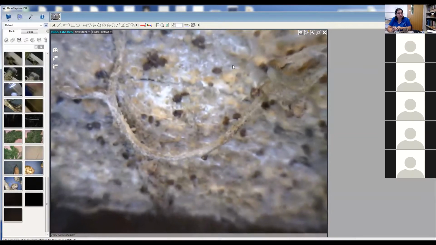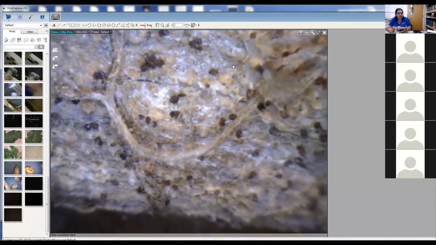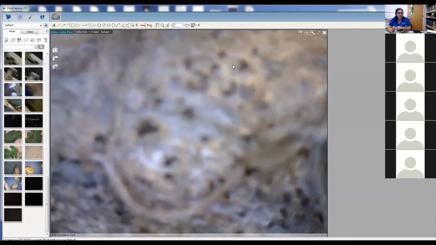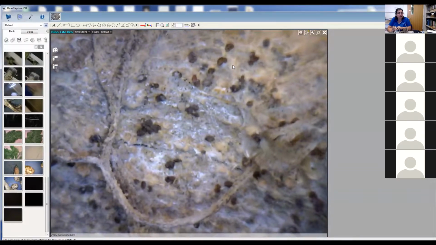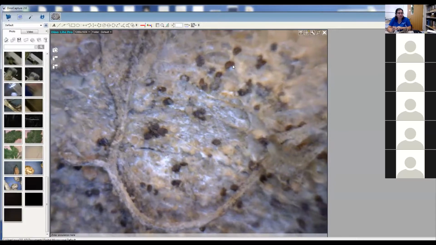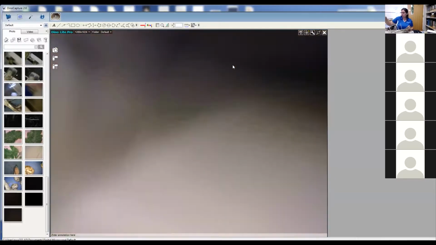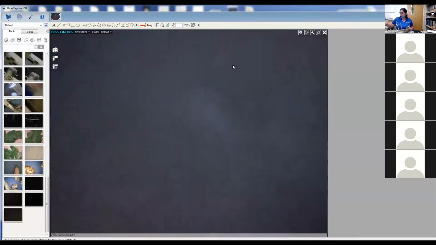So if you smash them under a compound scope, there's really nothing to see. It's just kind of granular looking. Okay, I know you're all dizzy from that. So this is sclerotia, S-C-L-E-R-O-T-I-A, an asexual structure of a sclerotium, which is a genus.